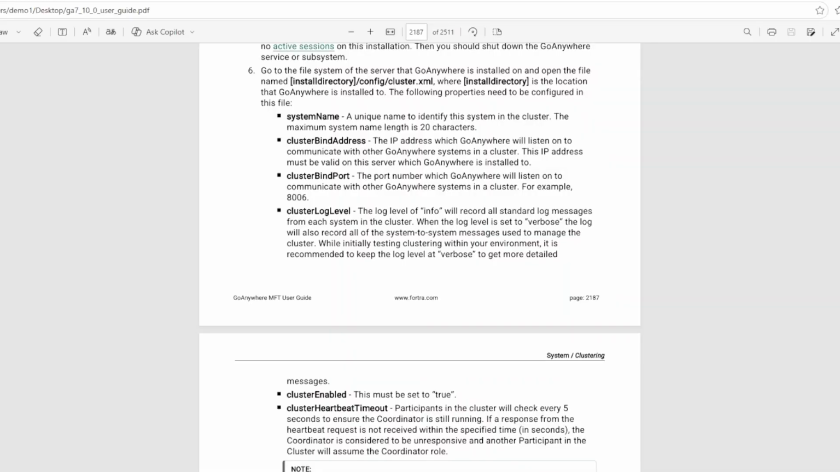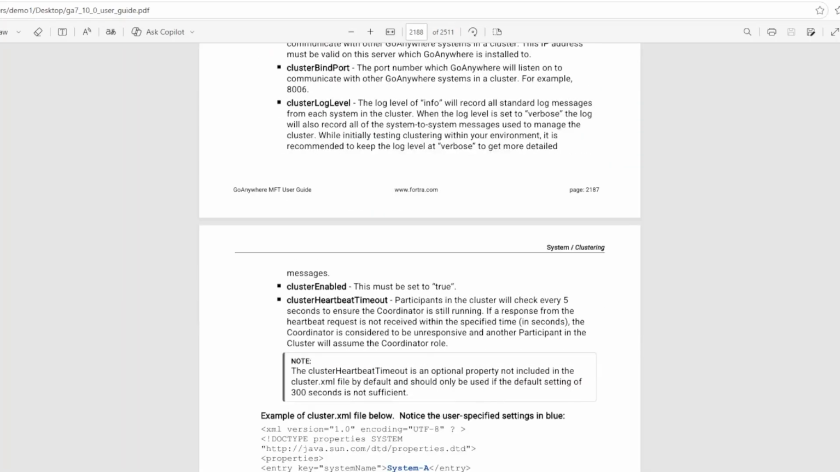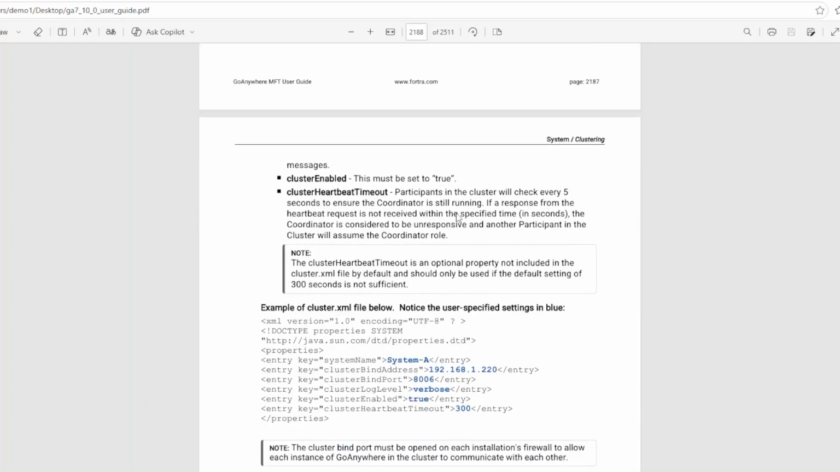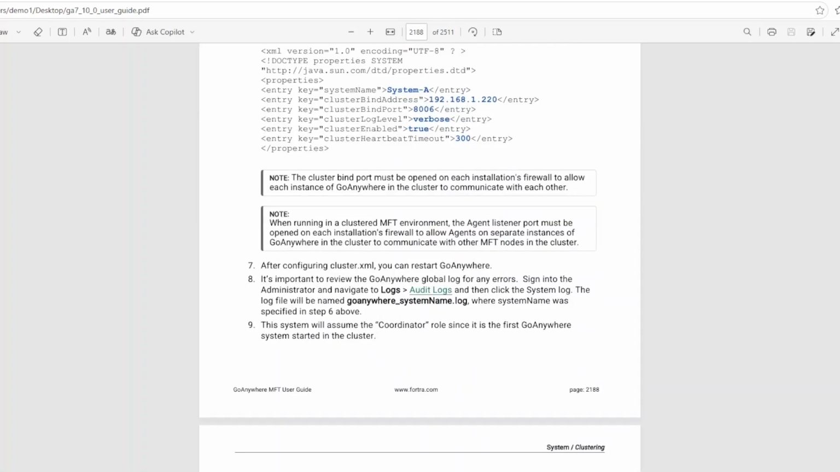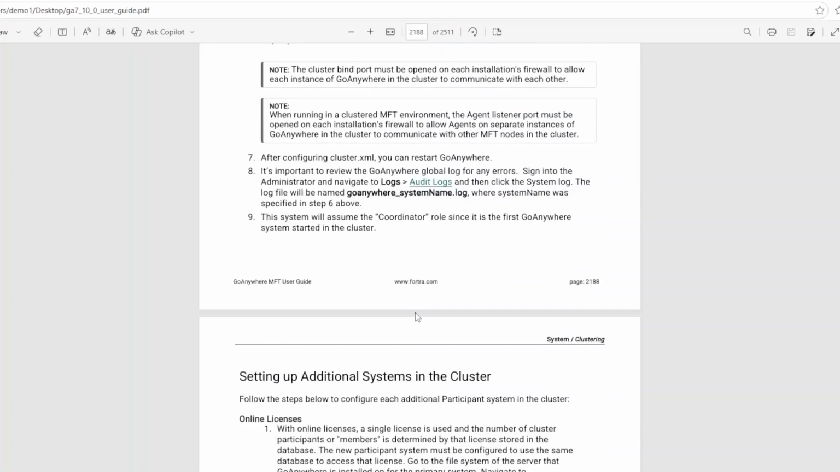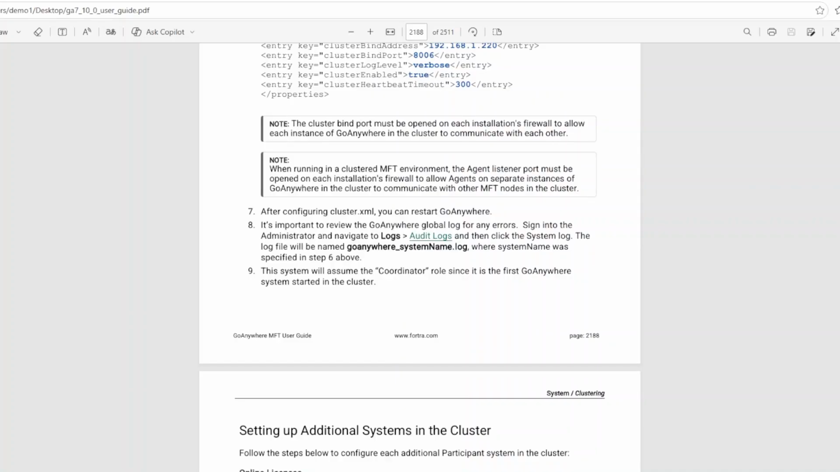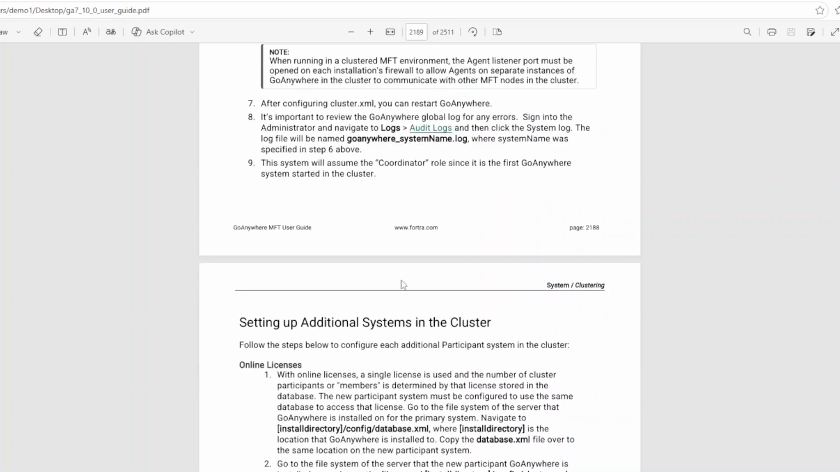We're going to change the host name. We're going to change the IP address and ports. We're going to use port 8006 in our documentation, just to make sure that that port is available. Then enabling the cluster, stopping GoAnywhere, restarting it, and then checking the system log. So that's what we're going to do to set up the first node, the coordinator.